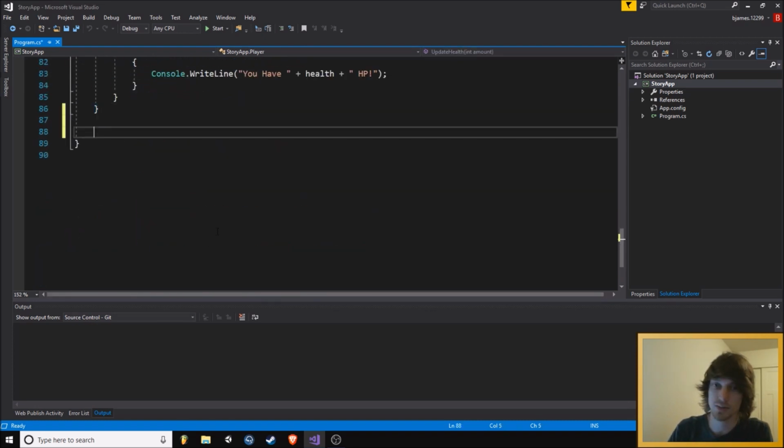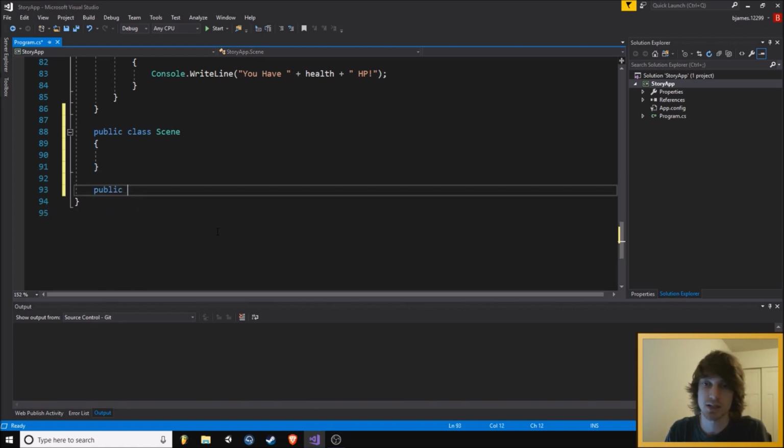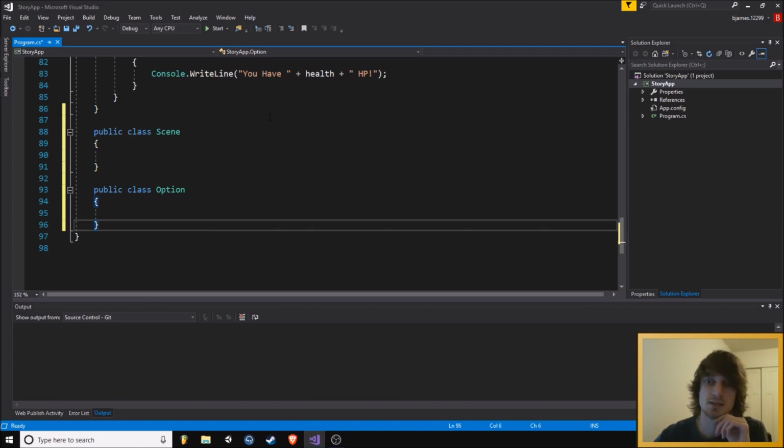All right, so underneath, make a new class, public class, and then we'll call it scene, I guess. That seems to be what we should probably call it. And then we need another class, public class, and then option, because you're going to have options to select from. And then the action that it takes based on that option, I'm thinking that probably would be better as a method. We don't need to make that a class.